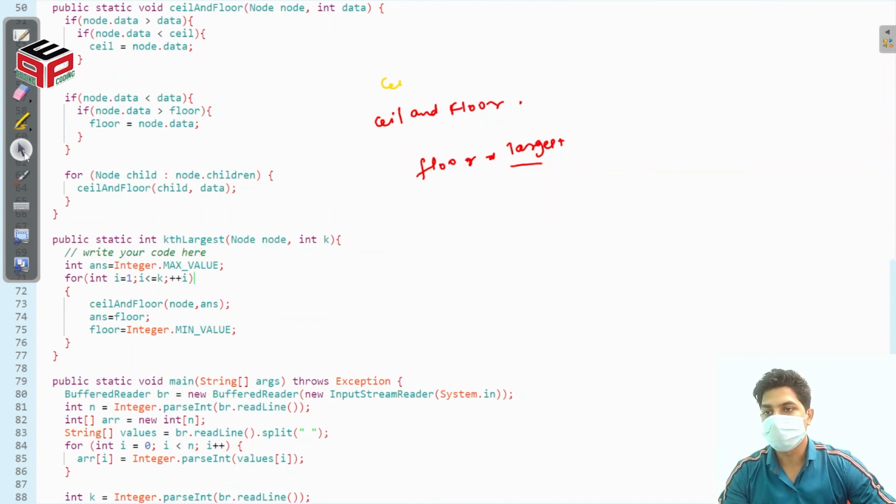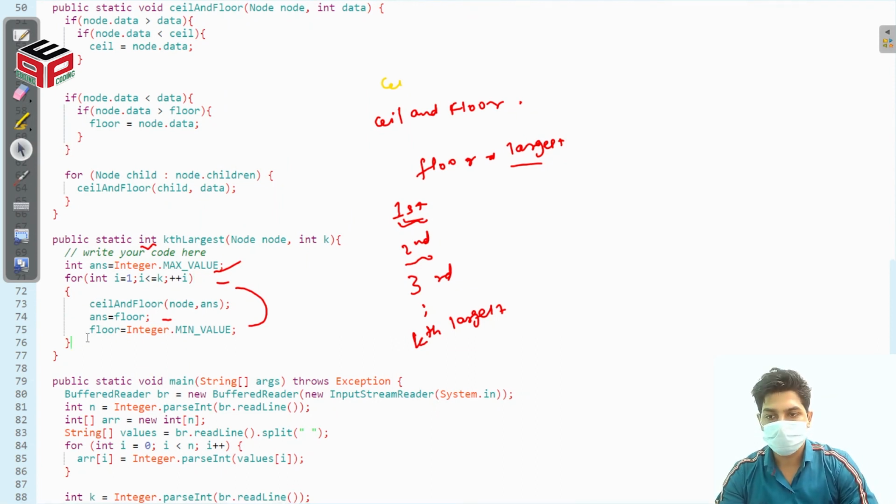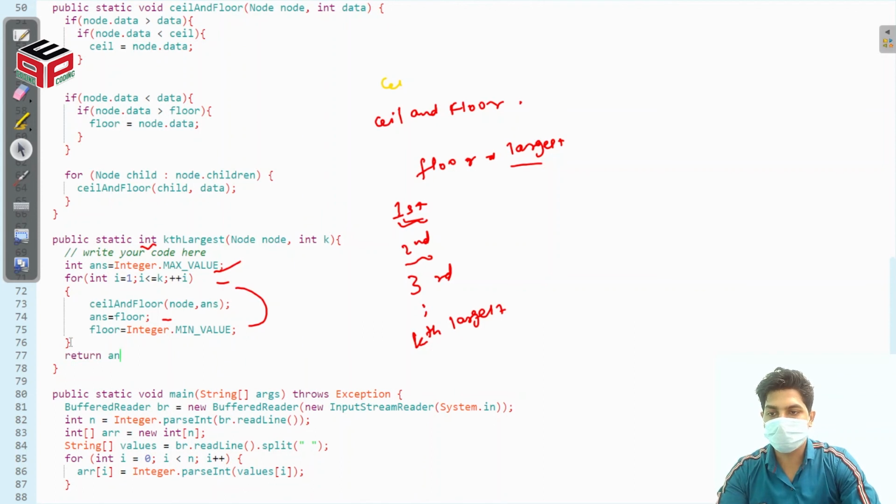Now this loop will run for k times, and each time it will give me the largest element. For the first time when this loop runs, it will give me the first largest element. Next time it will give me the second largest element, and next time the third largest element. So when this loop runs k times, it will give me the kth largest element. After that the loop will terminate, and the question demands that we return the kth largest element, which is stored in the answer variable, so we return answer.